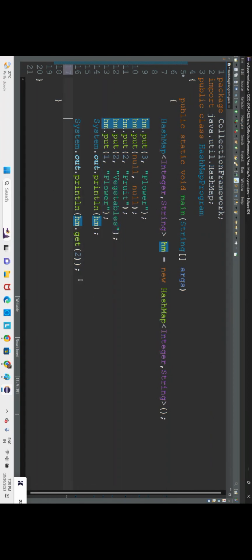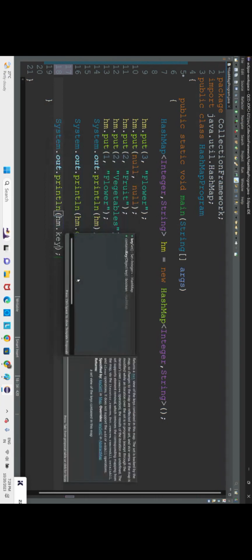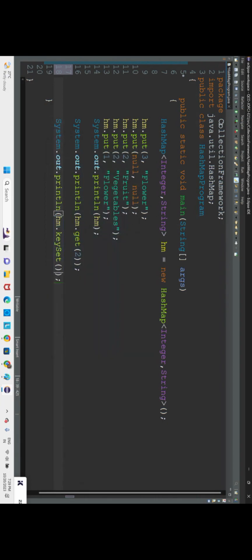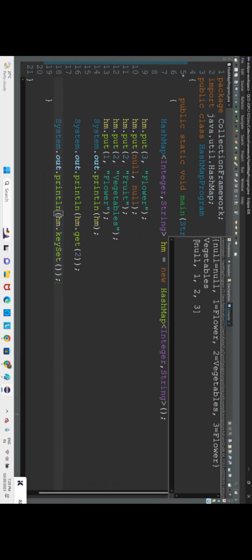Next, find out the keys. If you want a set of keys separately, we shall go for the key set method, hm dot key set method. So we shall find all the keys here in a row, in ascending order. Everything is there: null, 1, 2, 3.